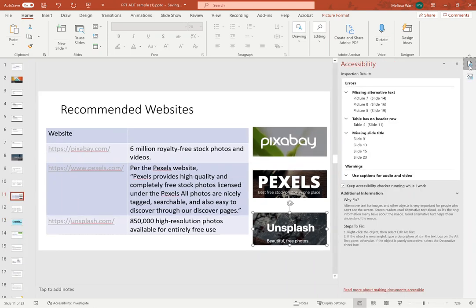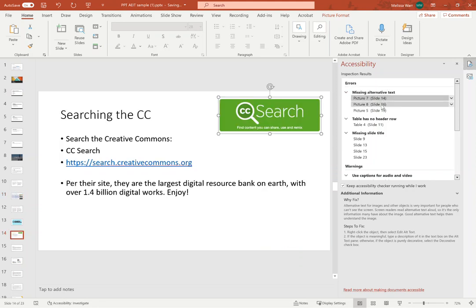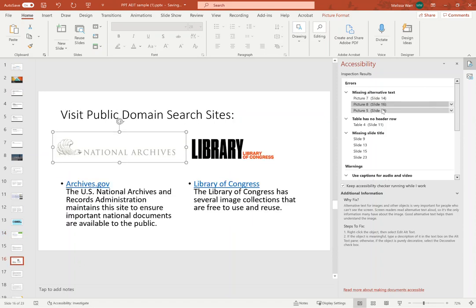Okay, I'm going to go back to my accessibility checker. I would do that with each of these pictures: either add alternative text or mark it as decorative.